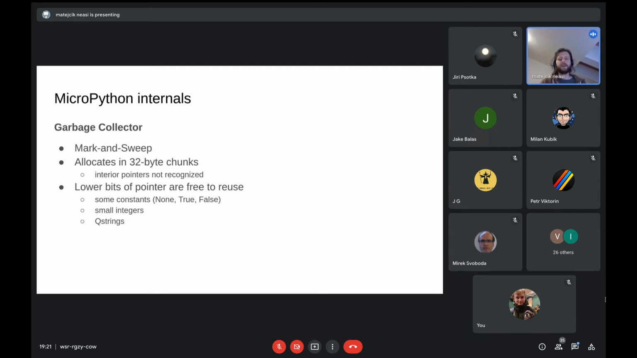This is reasonably fast when not much memory is consumed, and it gets slower the more memory is consumed, obviously. We have allocation in 32-byte chunks, so the smallest piece of memory that you can allocate is 32 bytes. And if you allocate more, then you are not allowed to point inside this memory, because the garbage collector will not understand the pointer and will ignore it, and the memory will get collected wrongly.